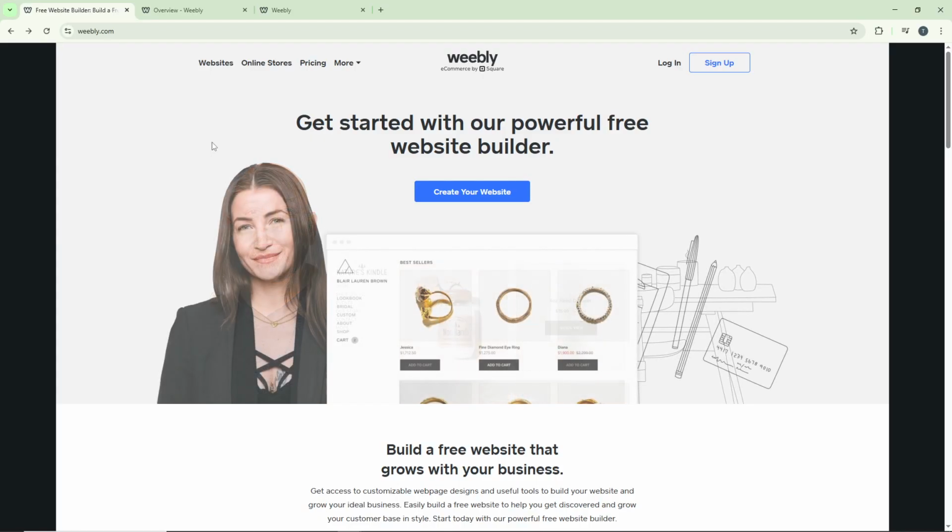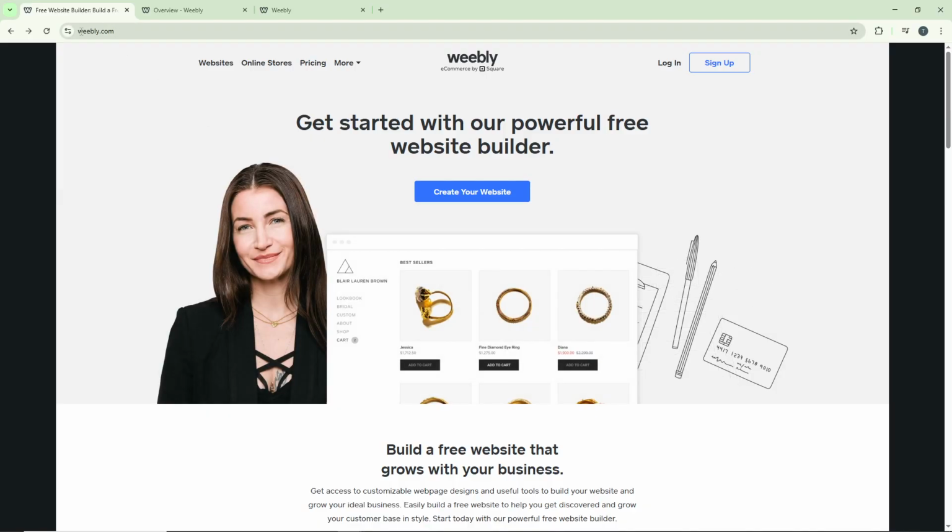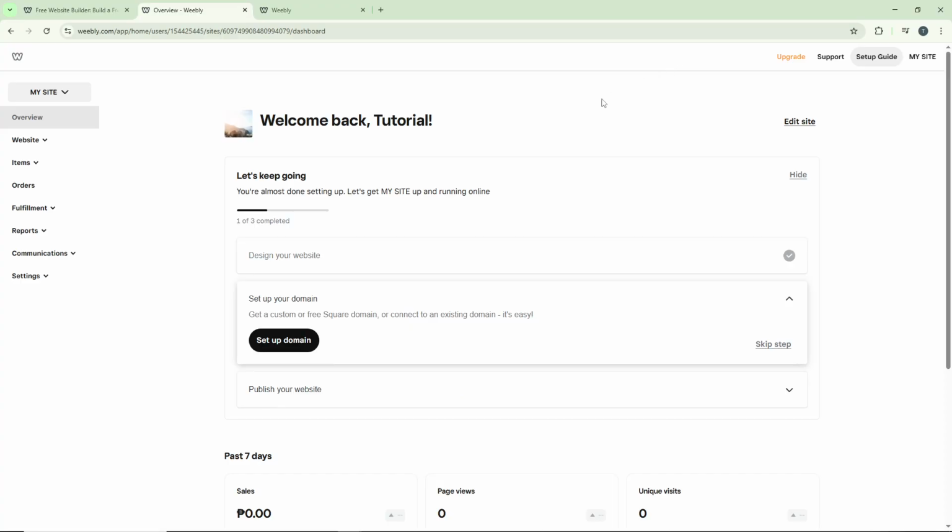First, open your browser and navigate to Weebly.com. Once you're there, log into your Weebly account using your credentials. After logging in, you'll land on your homepage where you can manage all your websites and projects.